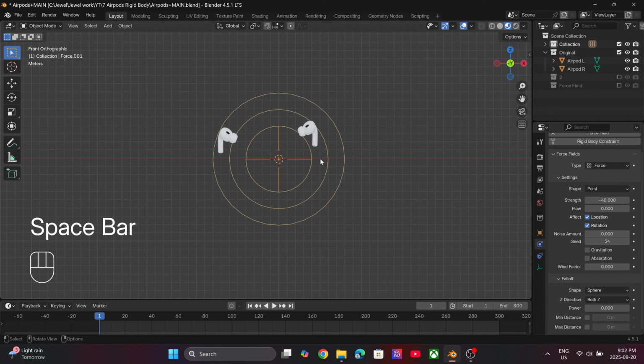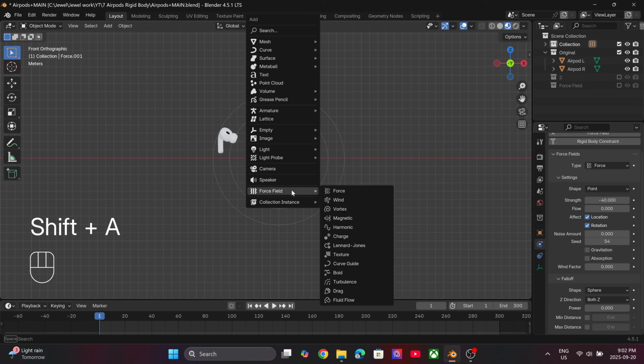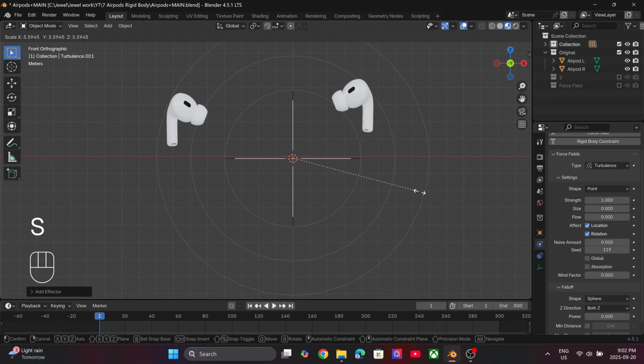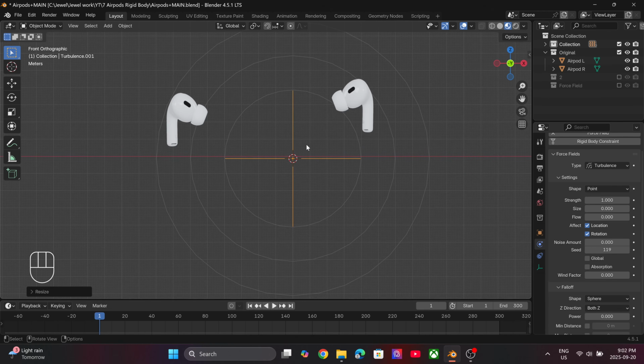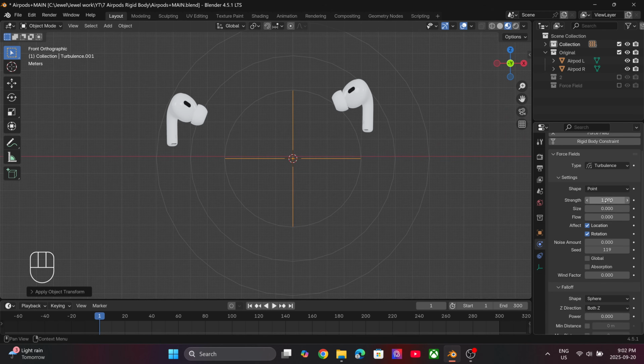Next, let's go ahead and add some turbulence. So again, force field, and this time we're selecting turbulence. Again, scale this roughly to match the previous force field. Press Ctrl A, apply your scale again. And this time, let's give it a value of probably 5. That should be good. All right, let's play this again.